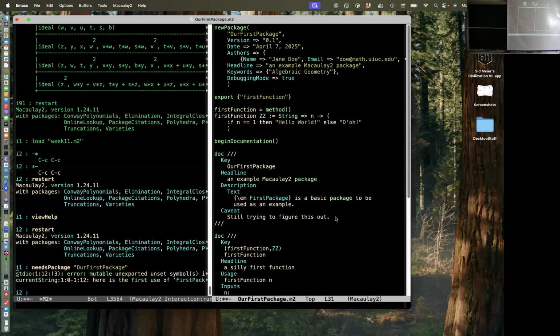Caveat, still trying to figure this out. Use this function to screw up your system. No, it will not really screw up.